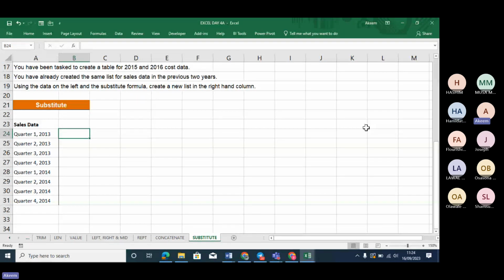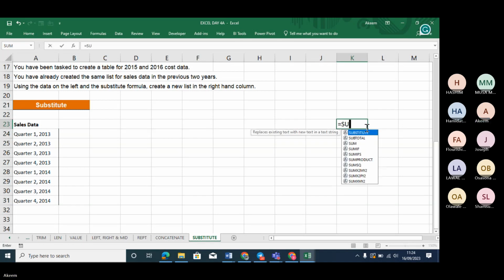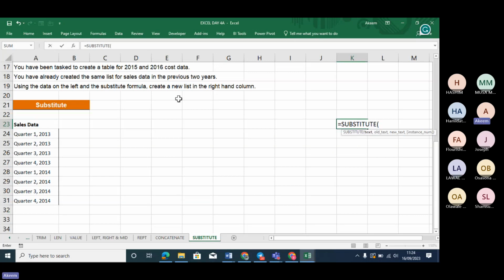No problem. Now we are changing two things. That is the issue you are having now. The issue is that we want to change two things, not a single thing, right? We are going to use it like this. Equals substitute, these are text, right?